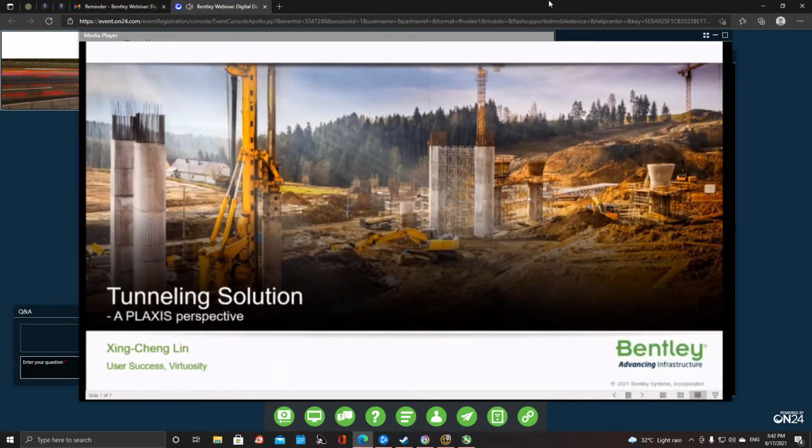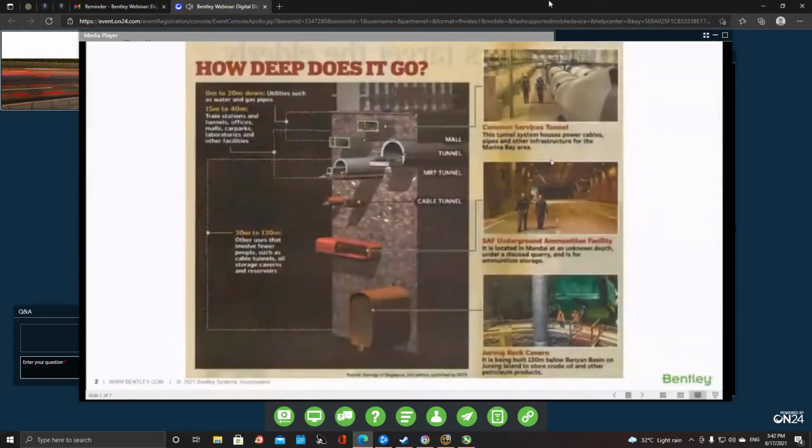I'm Singh Chen. Following the presentation from my colleagues, I'm about to take you through an overview of tunneling solution from a PLAXIS perspective. The market for tunnel construction is growing fast to meet the ever-increasing demand for underground space. Tunnels serve the multi-purpose of transportation, utilities, and storage, etc. They provide the major means of access and connection to various underground structures, as well as the intercity link across canal and mountainous landscape.